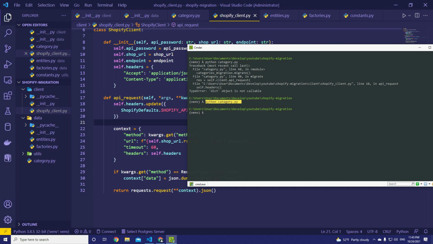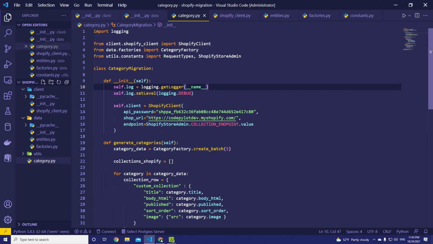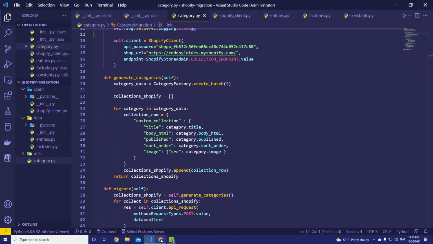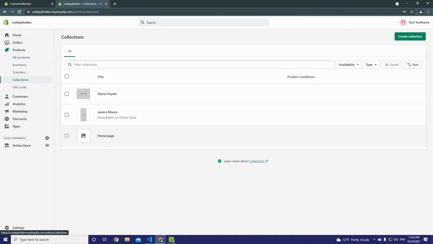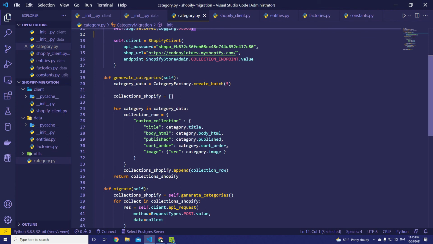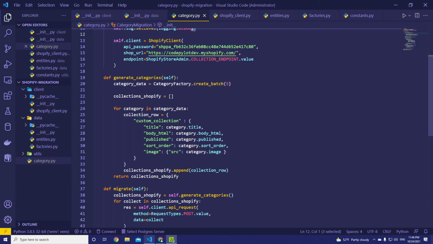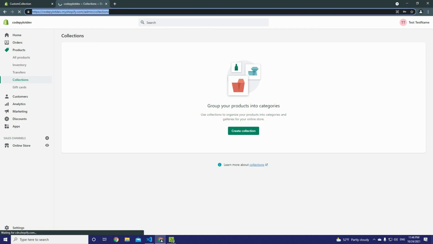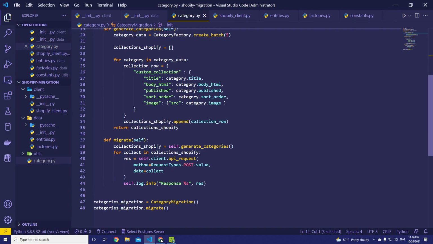Okay, it seems everything has worked except the logging. Now let's go to our store to see if we have something there. Collections. Actually we have. Let's delete those. One more time. Python category. Navigate one more time. Refresh. Nothing. Okay, so it seems something is messed up here.